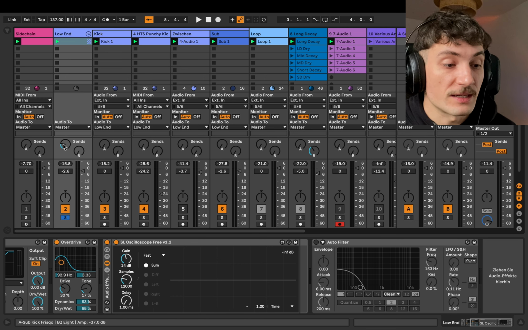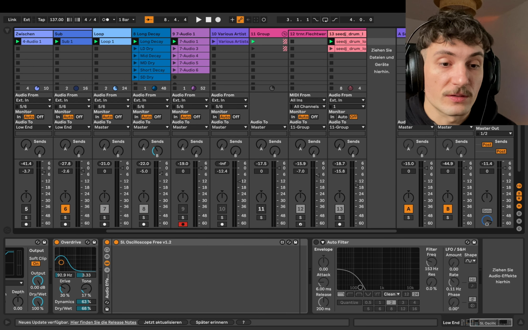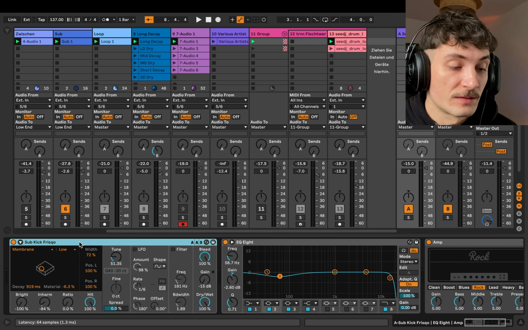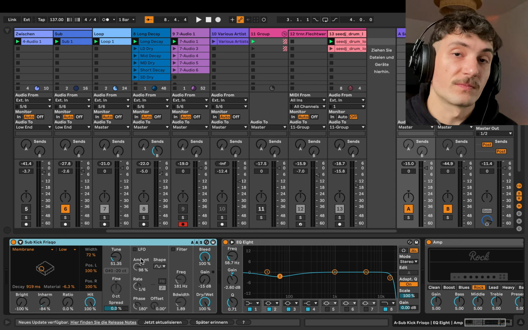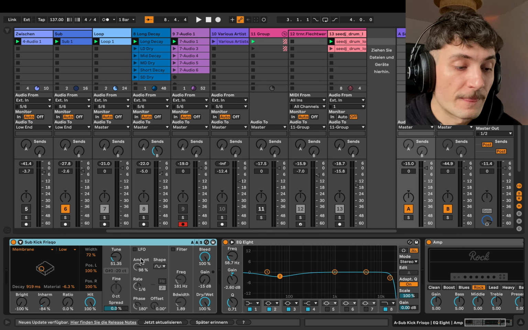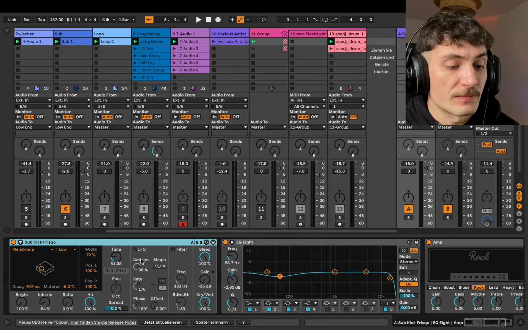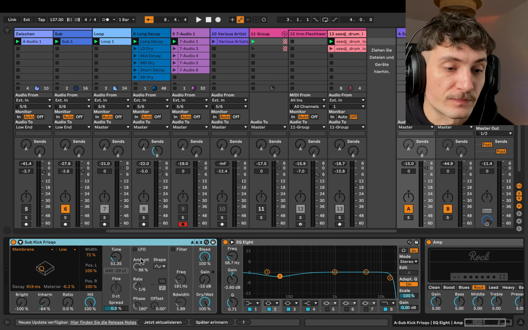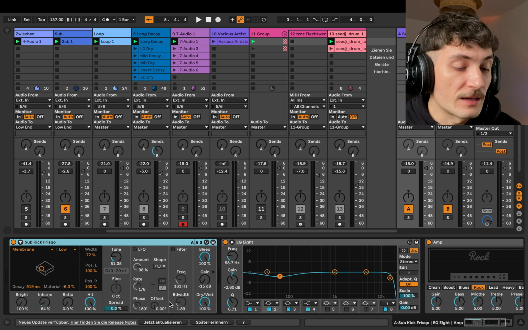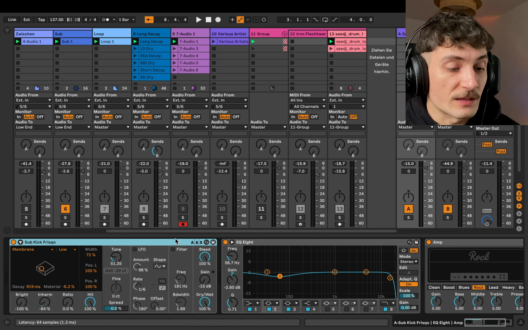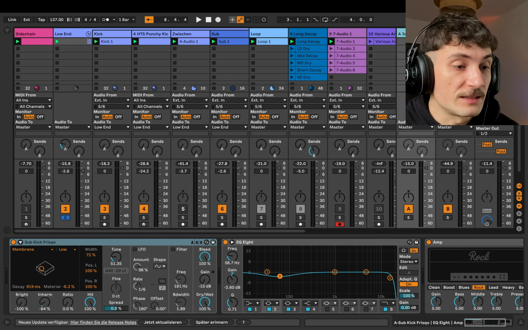Yeah, and then the important part I also want to show you is this here, so the send. And it goes to this Corpus plugin. It's for free. It's an Ableton stock plugin. And they have a sub bass preset, and I changed it a little bit, and yeah, it glues everything together a little bit more, and I like it very much. So let's hear the comparison.